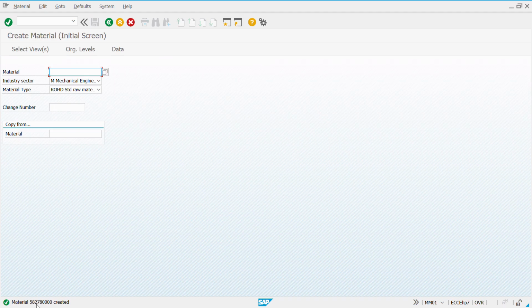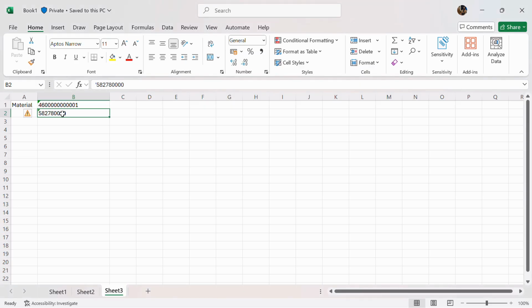So here is the material. The material we will be saving in the sheet that we are maintaining so that we have a track of all the materials that we have created. So this is it about Material Master.